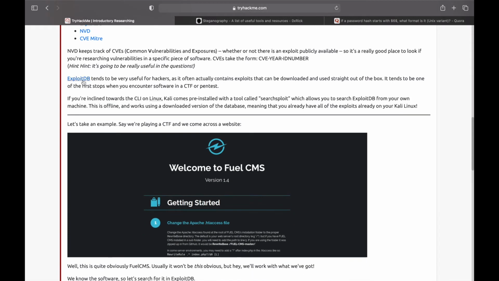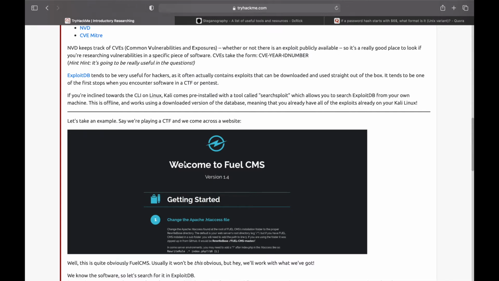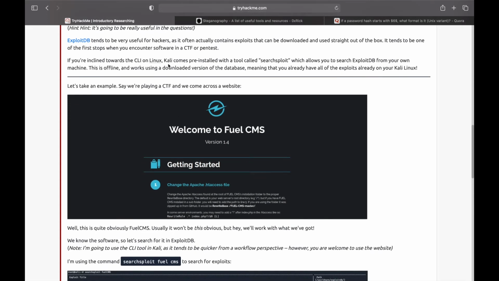Exploit DB tends to be very useful for hackers as it often contains exploits that can be downloaded and used straight out of the box. It tends to be one of the first stops when you encounter software in a CTF or pen test. If you are inclined towards the CLI on Linux, Kali comes pre-installed with a tool called Searchsploit, which allows you to search Exploit DB from your own machine. This is offline and works using a downloaded version of the database.